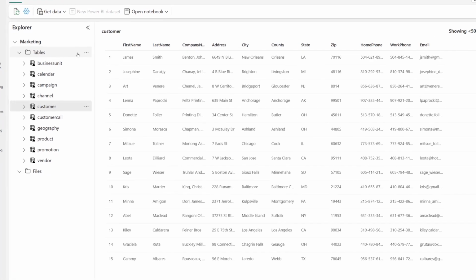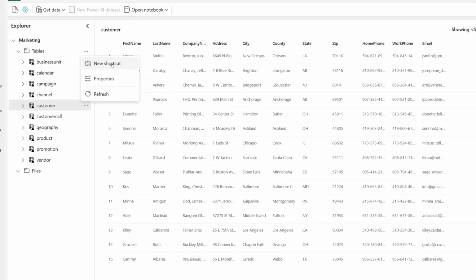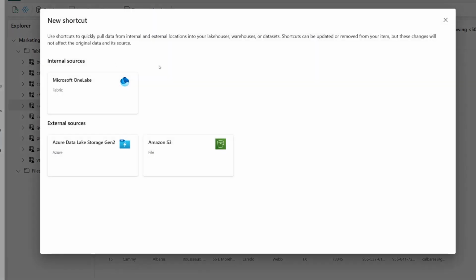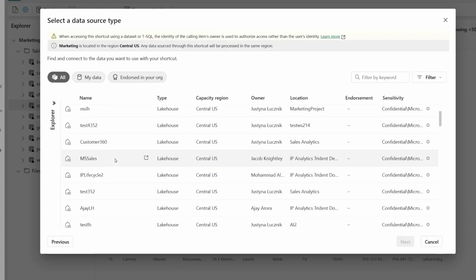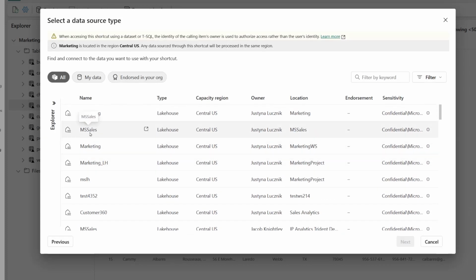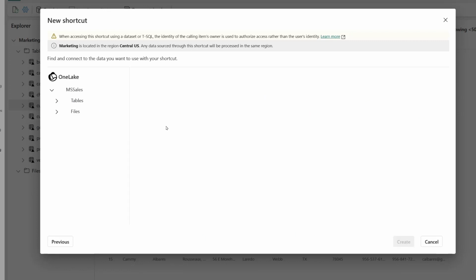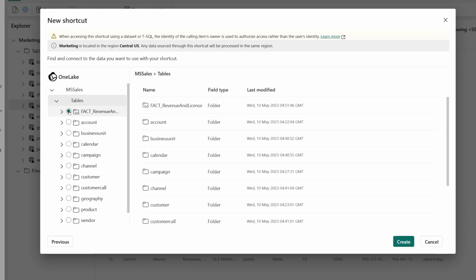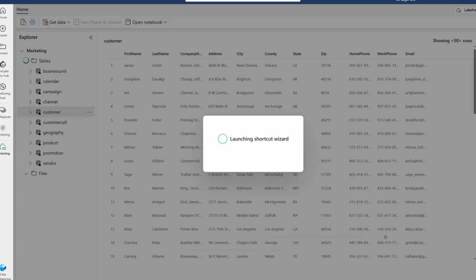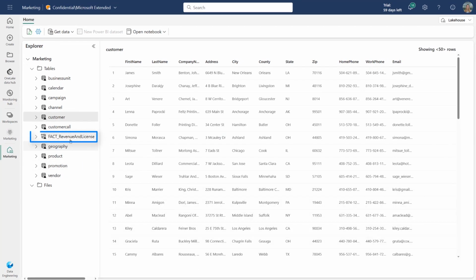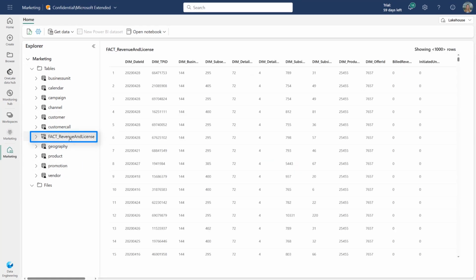To do this, I'm going to add a new shortcut, which allows me to use one copy of data across teams. I can choose from a variety of sources, including data already in Fabric. I'm going to select OneLake as the source, and I can browse the OneLake Data Hub and find the MS Sales Lakehouse. I can easily select the table I need, and in just a few seconds, my table appears as a first-class citizen in my Lakehouse. No data has been duplicated, and I will always have the most up-to-date data available.